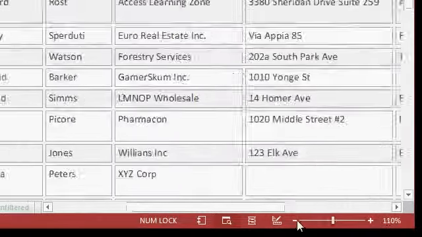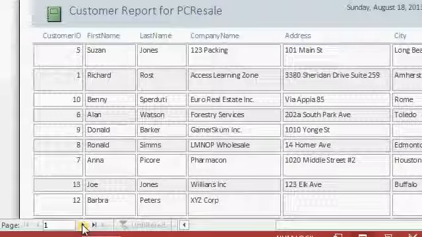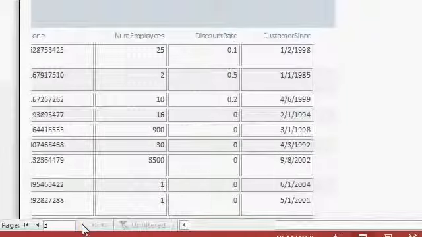So you can get bigger or smaller. We can use the navigation buttons to go to page 2, page 3, and so on.